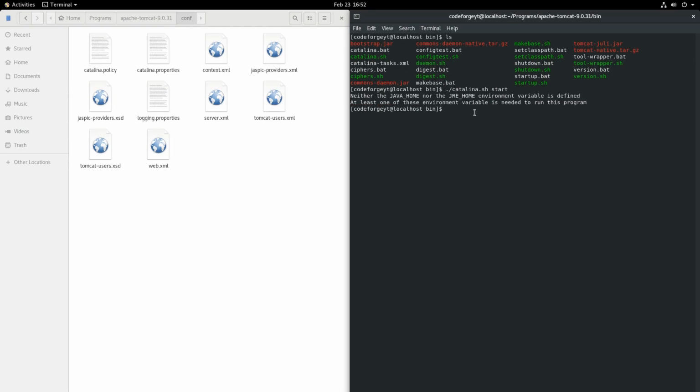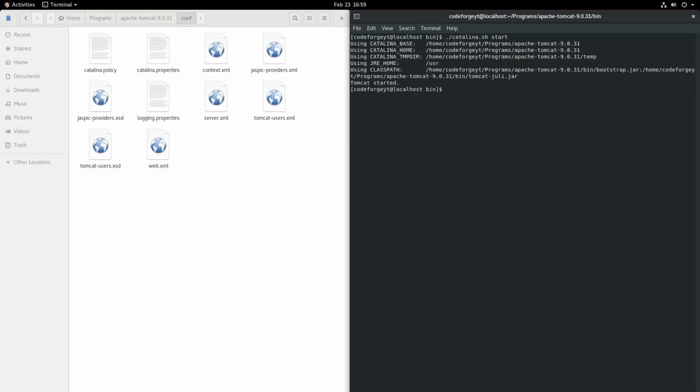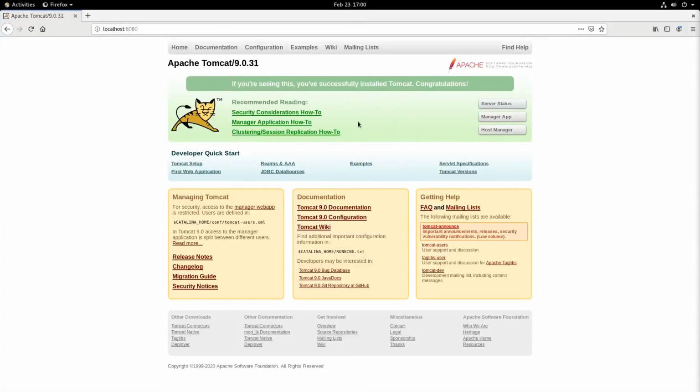And it appears that we don't have Java. Okay guys, I have installed Java, so we can give it one more try. So we say ./catalina.sh start. And after a few seconds we can see that our Tomcat server started, so let's open it up in the web browser. I have opened the web browser at localhost port 8080, and this is where our Tomcat landing page is living.